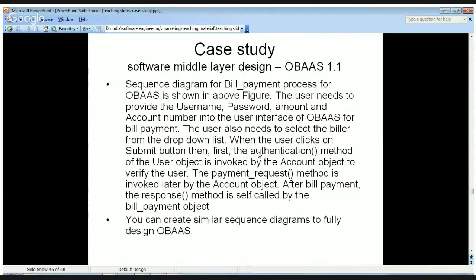So there could be many sequence diagrams, like in one diagram, there could be a service request operation or a balance inquiry operation. There will be many sequence diagrams like this to fully understand the design of OBAS.